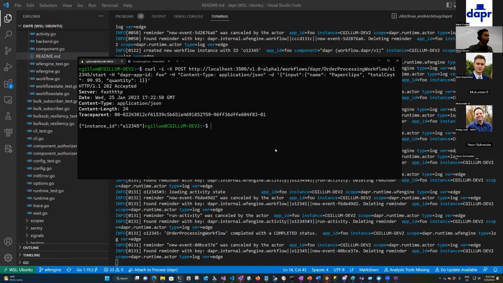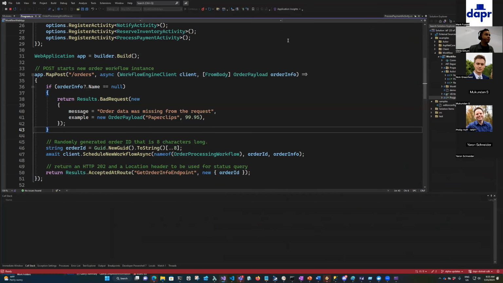Last thing that I'll try to squeeze in here before I hand this over is let's see if we can do sort of a reliability, durability demo. So what I'm going to do is I'm going to start a new instance of this workflow.